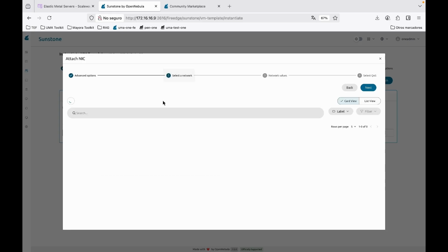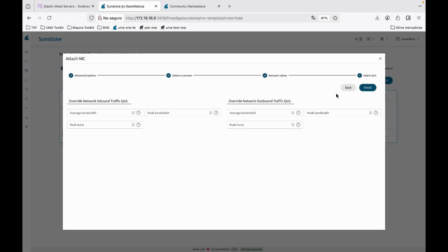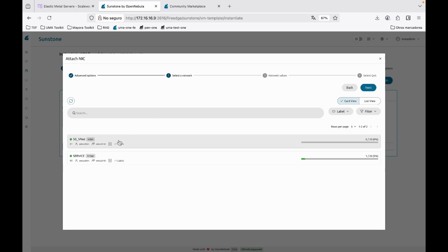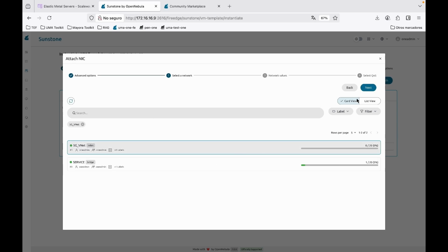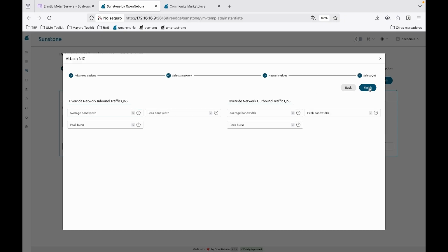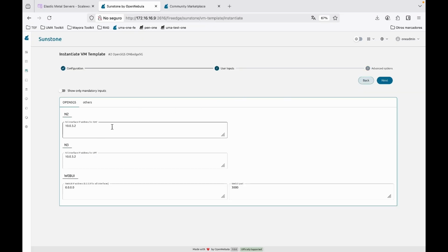I will use the default virtual network for secure shell access and attach a second network interface using our new virtual network, specifying a specific IP address. Now I can go back and input that IP for N2 and N3 interfaces. The remaining parameters can be left on their defaults.